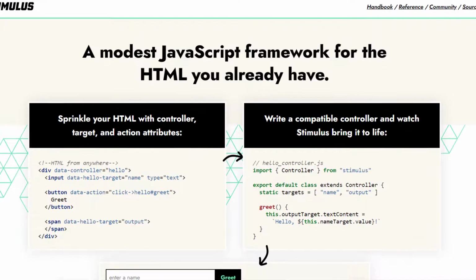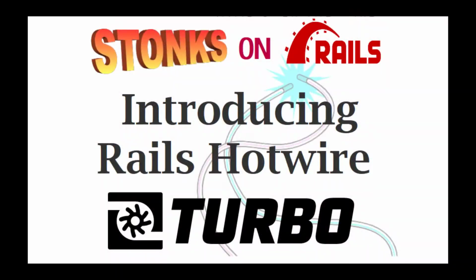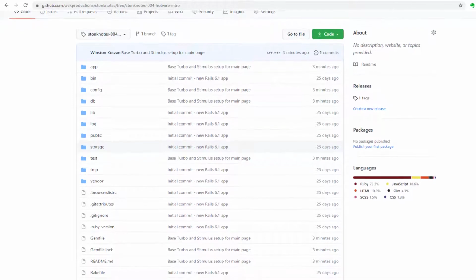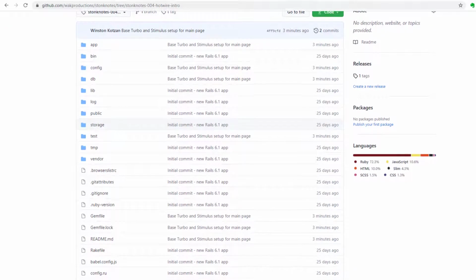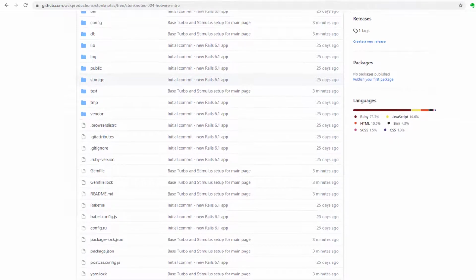By the way, if you need more context on where we're beginning this video, I suggest looking at the previous video where I covered the Turbo framework. Also, I have the complete code for this application on GitHub. Check out the link in the video description, since this video will cover a lot of material and it may be hard to follow along.